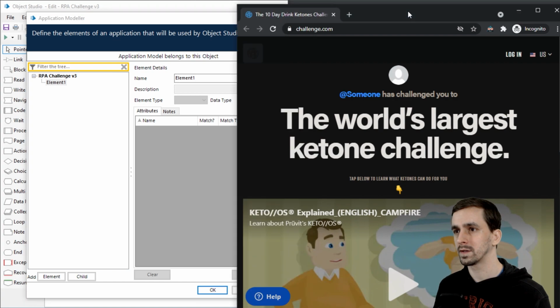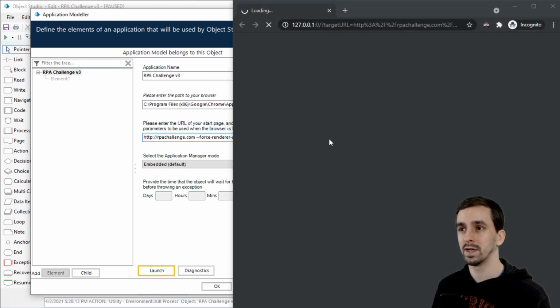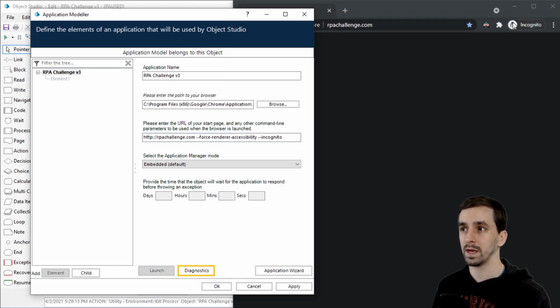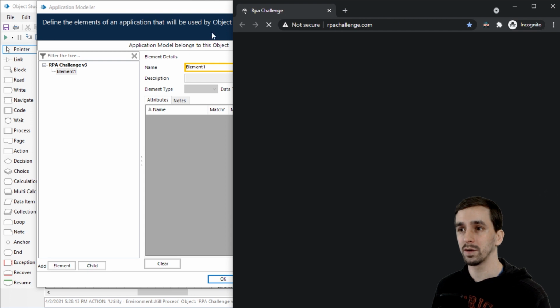What happened here? Someone has challenged you. Now, before we launch this, I realized I typed in the address wrong. So we need to go to rpachallenge.com, not challenge.com. That's something completely different. So I'm going to click launch, and it's going to launch my Chrome in incognito mode, and it should connect. Yep, so we are connected to it now, and eventually this page will load.